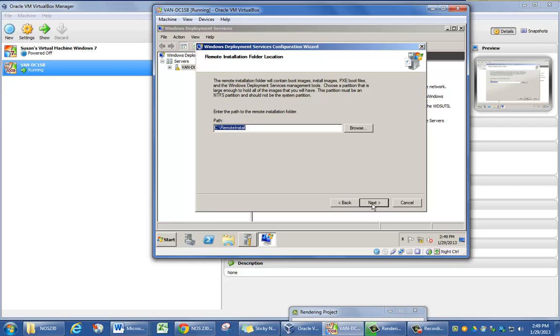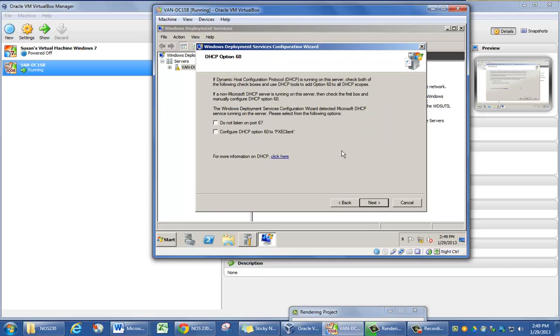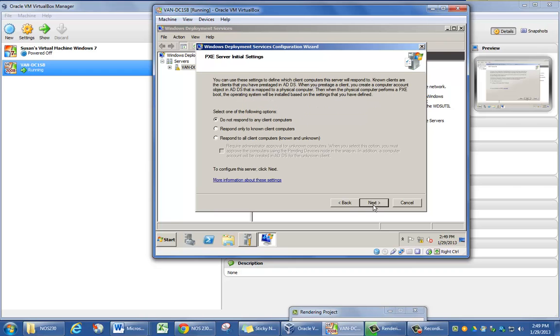I think it tells me take the default location. Let me see. Yep. All right. Ensure that the Do Not Listen on port 67 and Configure DHCP option 60 to PXE client are selected. Select, select. Next. Select Respond Only to Known Client Computers. That is on page 33.